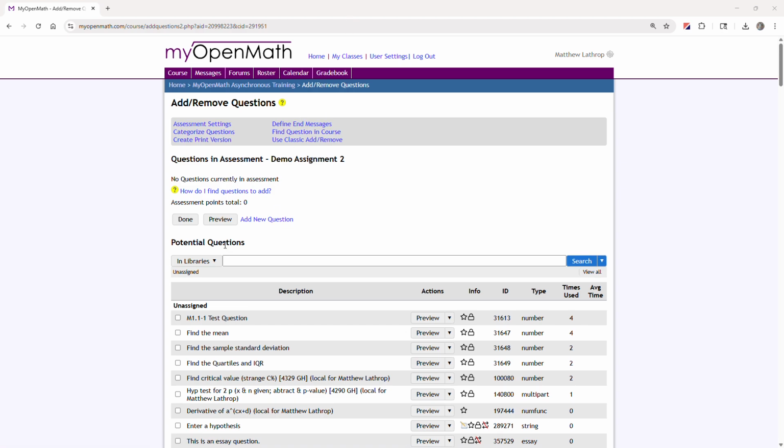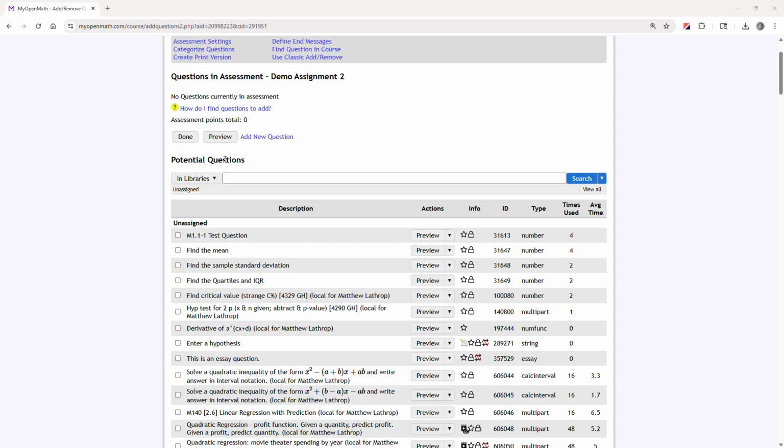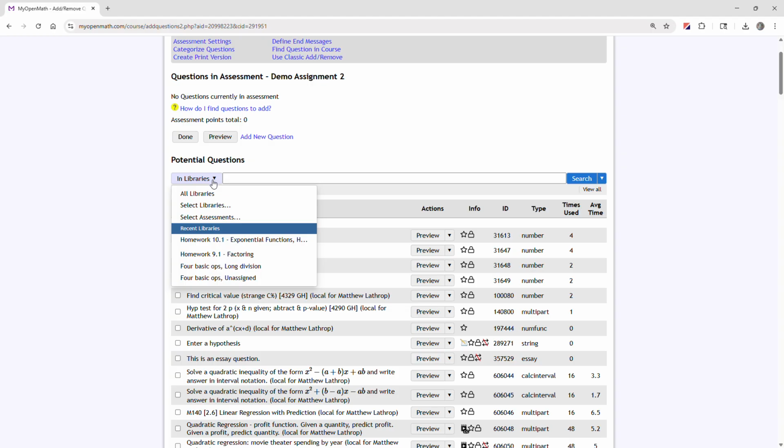In order to do that, we'll look down under this potential question section. And from this drop down, we can see that we have a few different options. We can select all libraries, we can select specific libraries, or we can select assessments. If we select all libraries, that means we'll be searching every question that has ever been created in this platform. If we select libraries, we can narrow things down into particular subject areas.